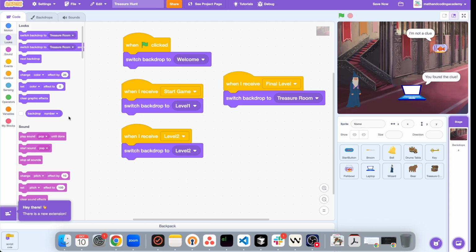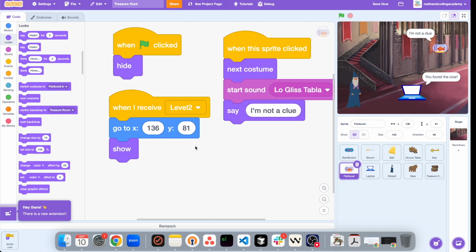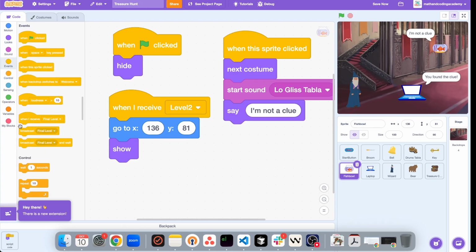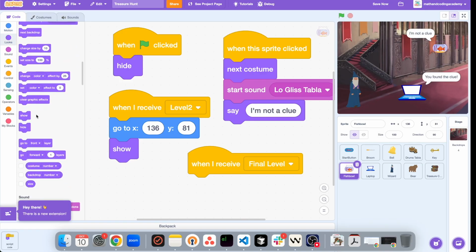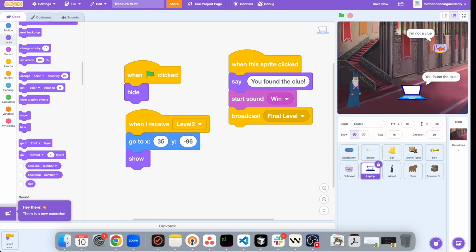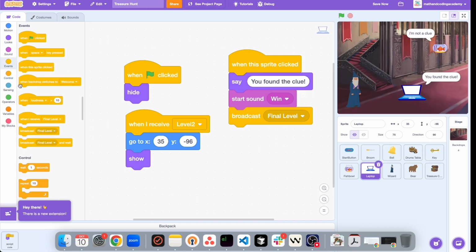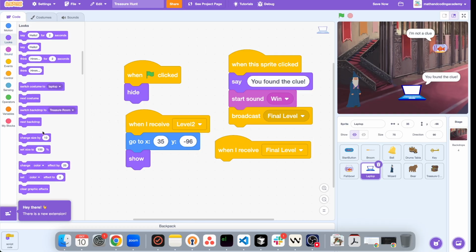Okay, you switch the backdrop to the treasure room, but that also means you can't show the fishbowl and the laptop in the treasure room. So when I receive final level, you have to hide the fishbowl. You might be getting a pattern of how we show and hide these sprites based on the message. Based on the different messages, we hide and show. Now click on laptop, same thing. When I receive final level, I want to hide this.